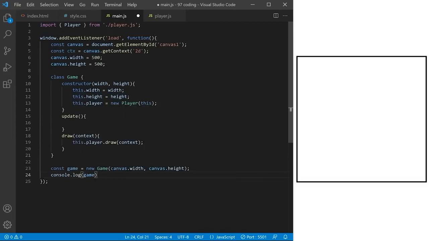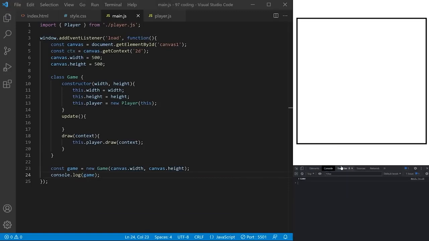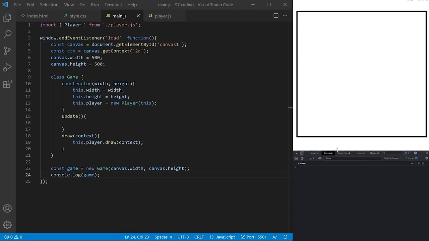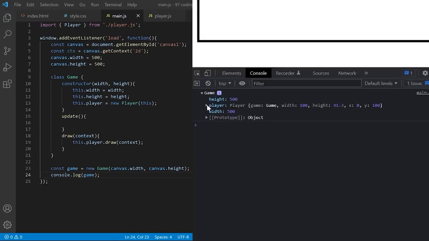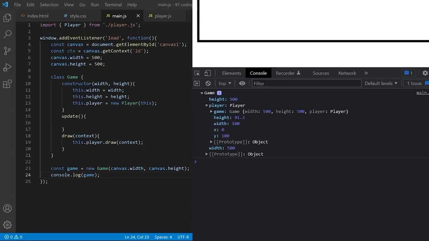Make sure you save changes to both player.js and main.js file every time you make any change. If you have any unsaved changes in player.js at this point, you will not get the same result as me. I console log a game and I can see it has height, width, and it contains player object as we defined in the constructor. Perfect.